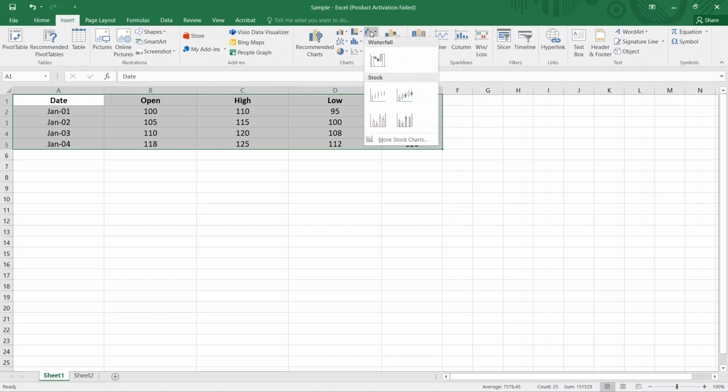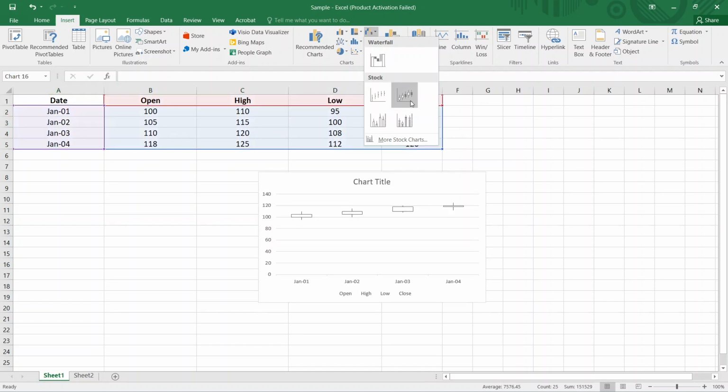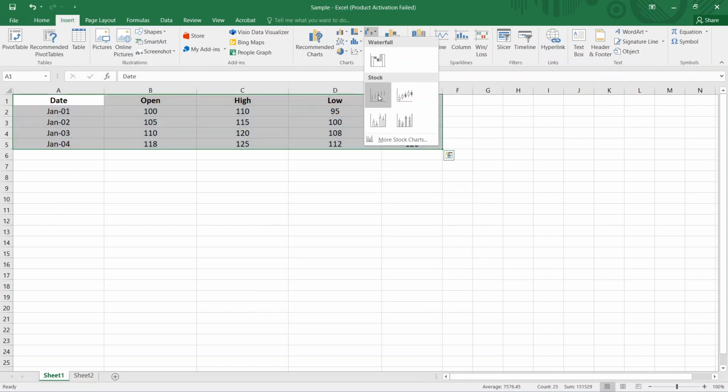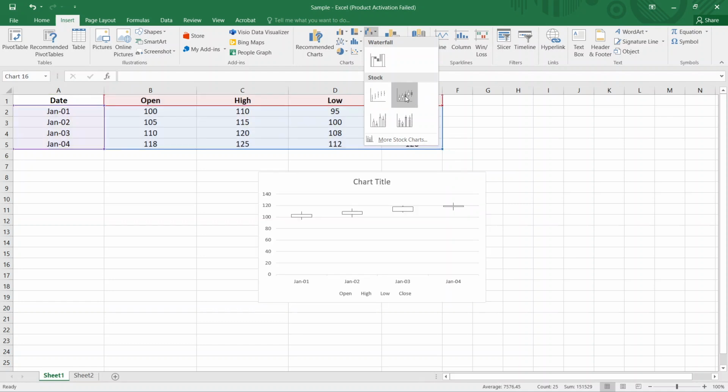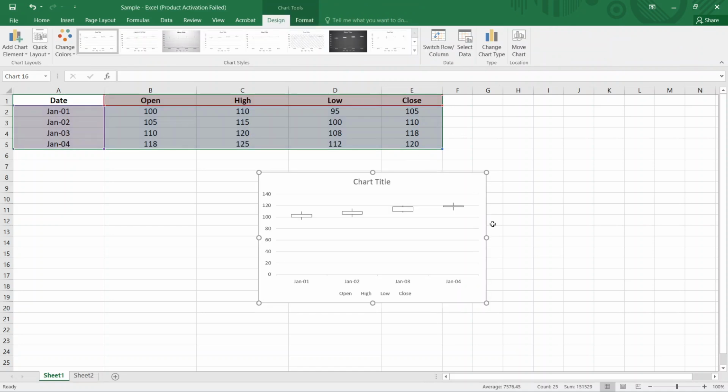Click that drop-down and Excel will show you different stock chart styles to choose from. The chart type you select depends on the data you have available. If your data includes only high, low, and close values, you can choose the high-low close chart. If your data includes open, high, low, and close values, then choose the open, high, low, close chart, often called OHLC. In this example, we're using OHLC data, so that's the chart type to select.